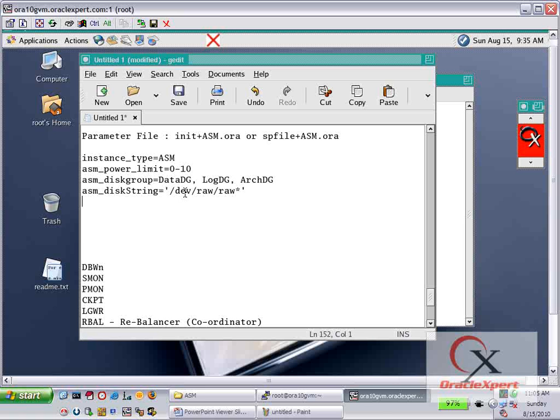Now where exactly should ASM go and find candidate raw devices which can be part of your ASM disk group? So it's the wildcard pattern matching string as to where ASM should go and look for raw devices. It will be a platform dependent value.